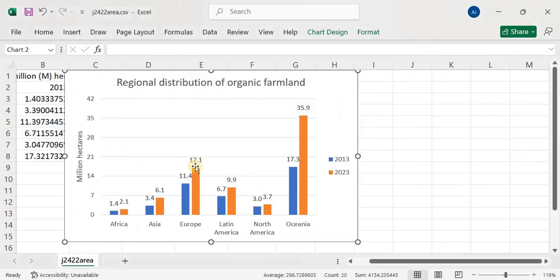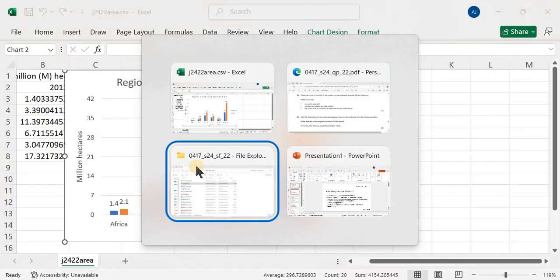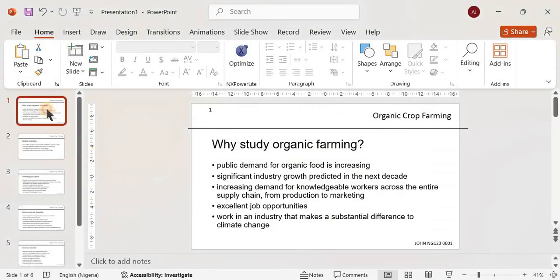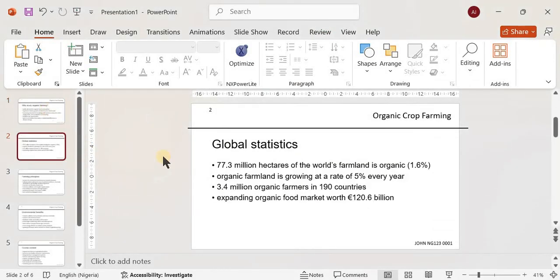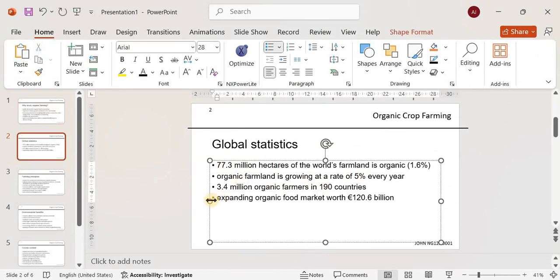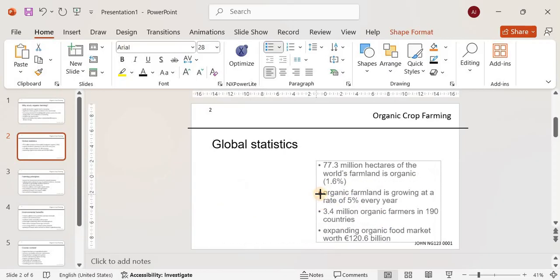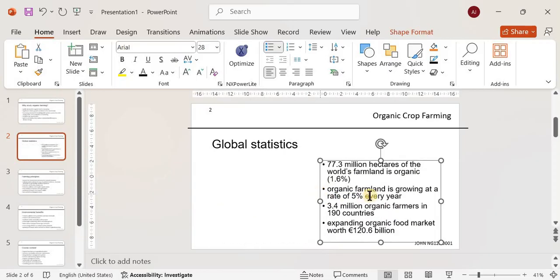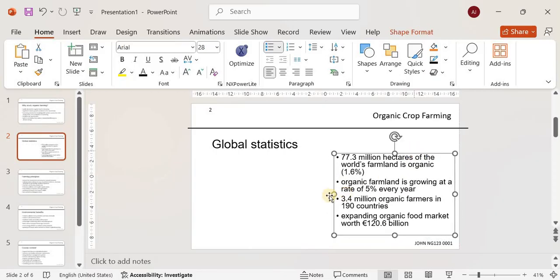So let's take a look at that. First, let's locate the slide Global Statistics. Okay, here it is. It should be placed to the left of this slide. So that means to create space for that, you have to reduce these bullets, move them to the right. Okay, you want to give sufficient space for that.